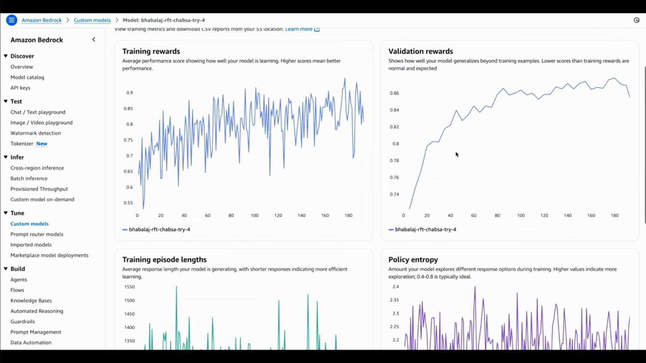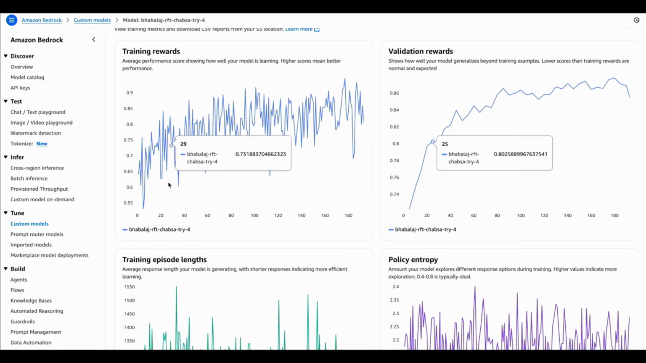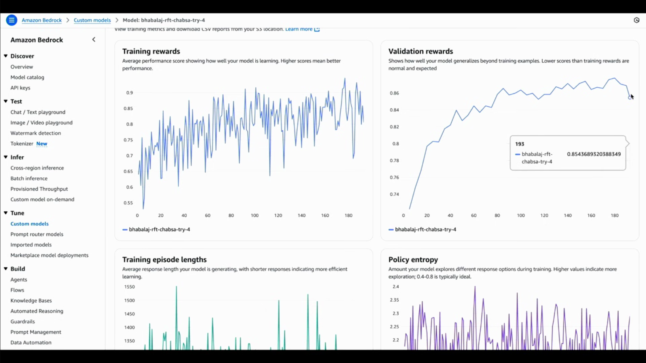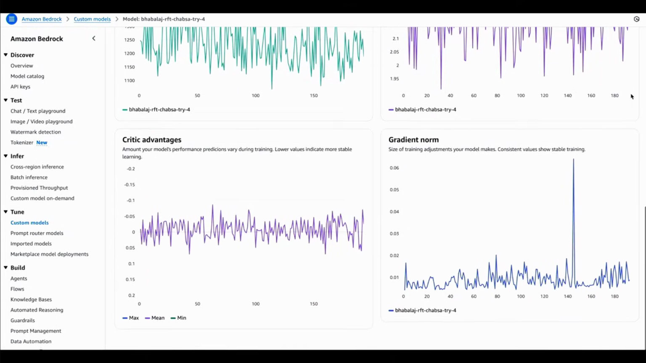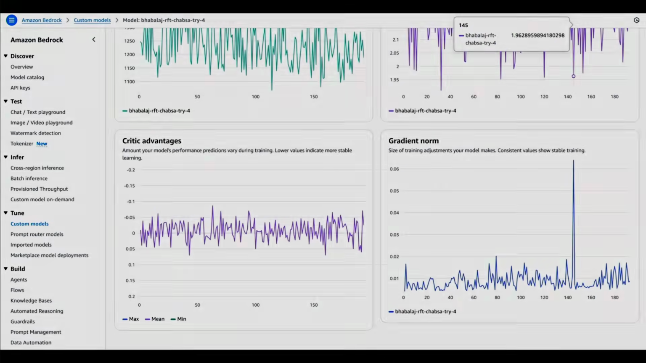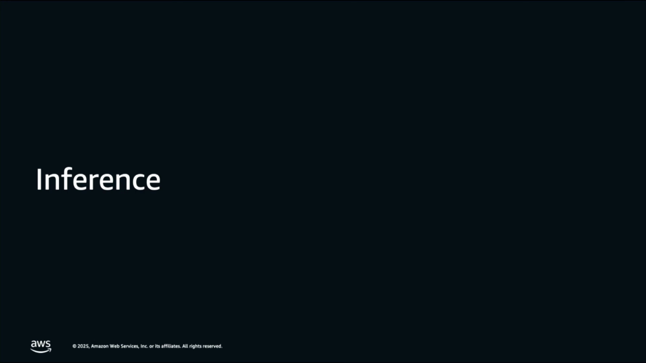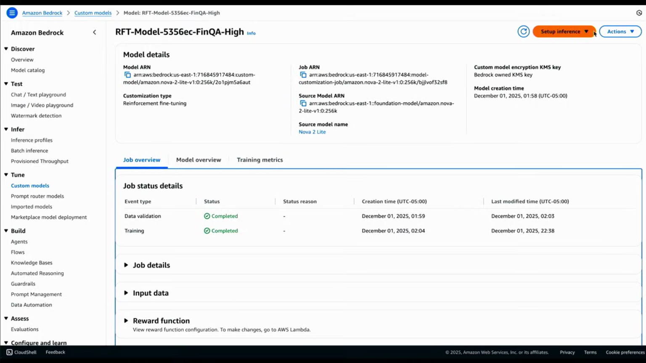Right? So in this case, we're seeing training rewards and validation rewards, and you can see that the line is trending up, which means the model is learning. Your reward score is going up, both on the training side as well as the validation set. You also have other metrics that are useful, like train episode length, which in this case is the average number of prompt tokens output. You also have gradient norm and critic advantages that are very useful for, for example, your data science team to debug what's happening behind the scenes.